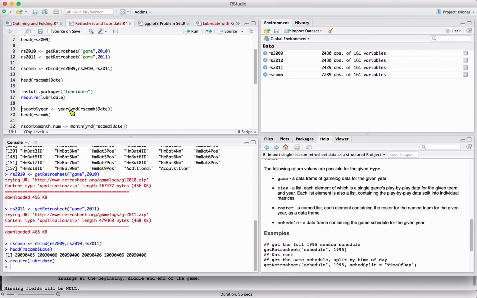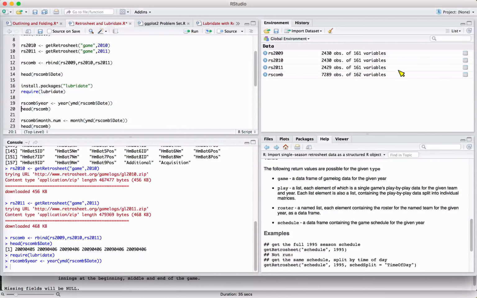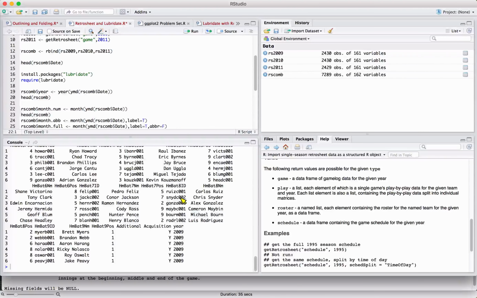And you see up here in the global environment that I've added a new variable. And if we take a look at the head of RSCOM, then my new column is here. So I've extracted 2009, or whatever the appropriate year is, for every row. I can also extract month, and I do that in a similar way. I'm actually going to extract month in 3 different ways. And the first way is to extract month as a number.